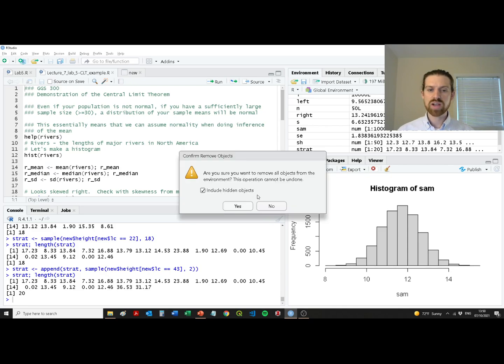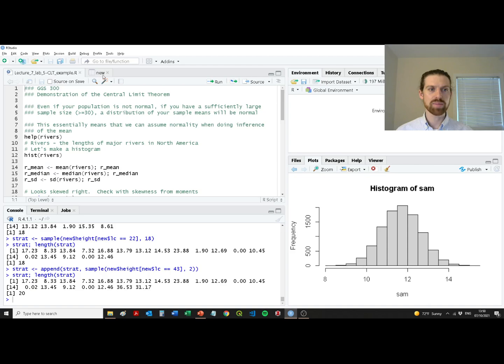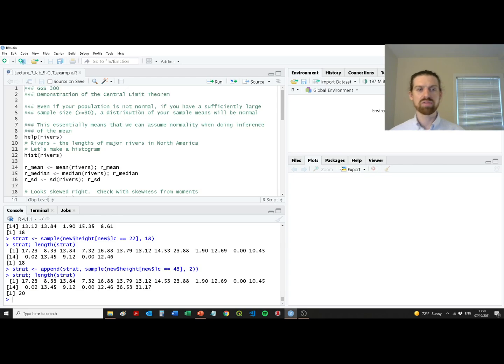But here I can provide you with a nice little example which demonstrates those properties that we're interested in for this really important theory which underpins a lot of the modern statistical techniques that we use. So remember, there are principles associated with the central limit theorem. Even if your population is not normal, if you have a sufficiently large sample, say over 30, then the distribution of your sample means will be normal. This essentially means that we can assume normality when we are using inference to assess the mean.